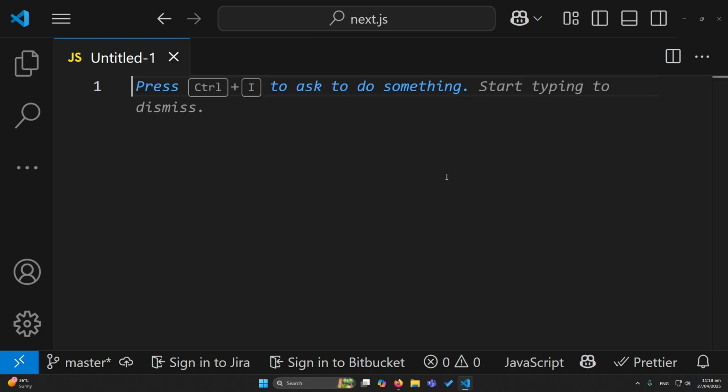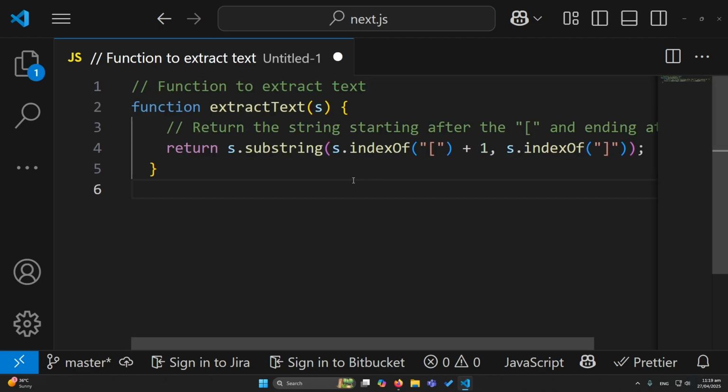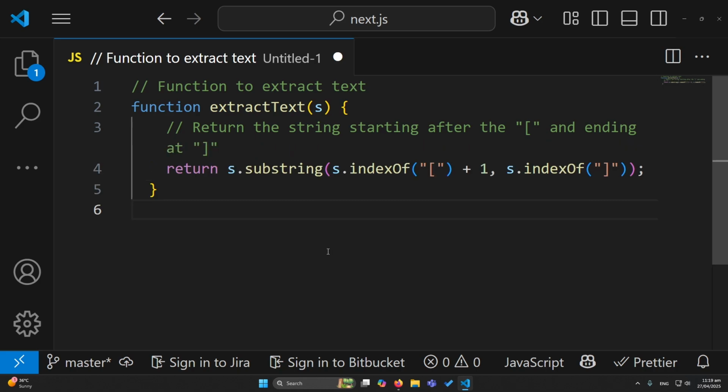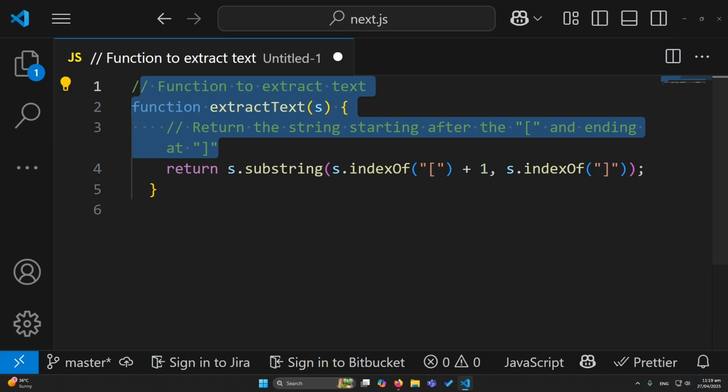Okay, next we are going to talk about commenting. Comments are very important when you write clean code, but obviously you should avoid the misuse of comments. For instance, you can see that this is a function, and inside this function, on each line we are writing a comment: function to extract text, and inside this we write return the string starting after this and ending like this. Okay, so this is not really a good example.